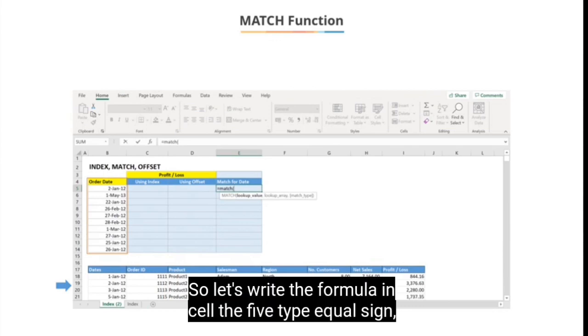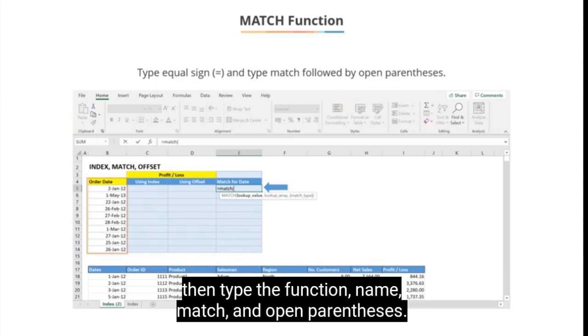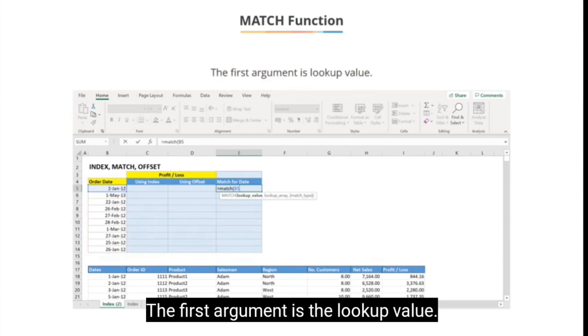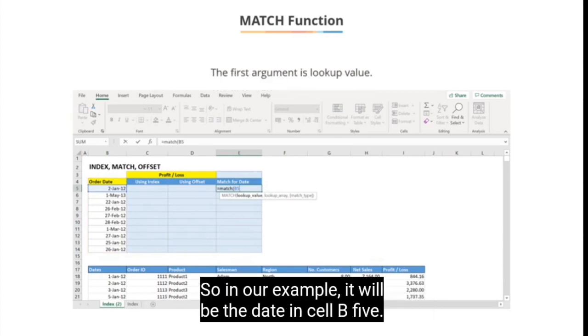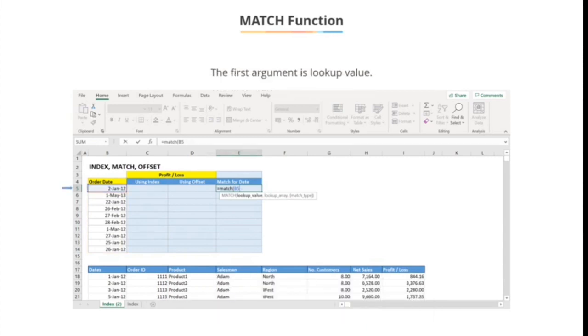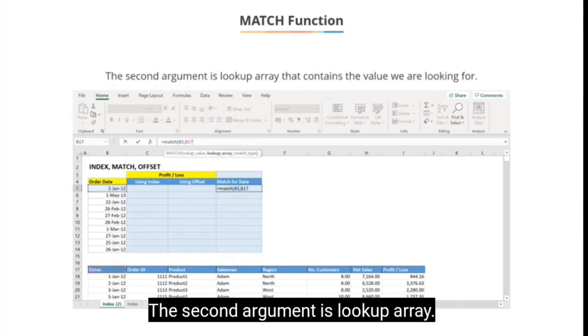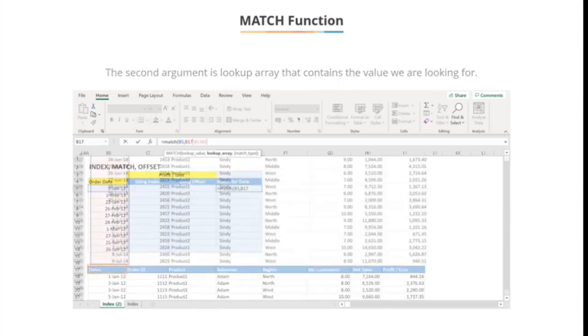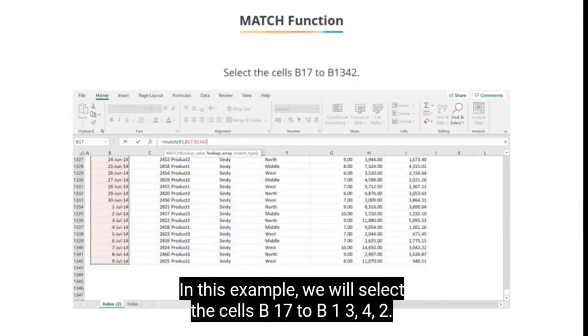So let's write the formula in cell E5. Type =, then type the function name, match, and open parentheses. The first argument is the lookup value. So in our example, it will be the date in cell B5. The second argument is lookup array. The lookup array is a range of cells that contains the value we are searching for. In this example, we will select the cells B17, 2, B1, 3, 4, 2.